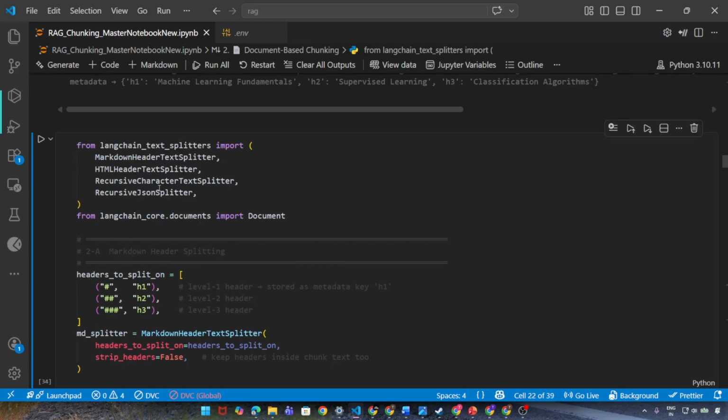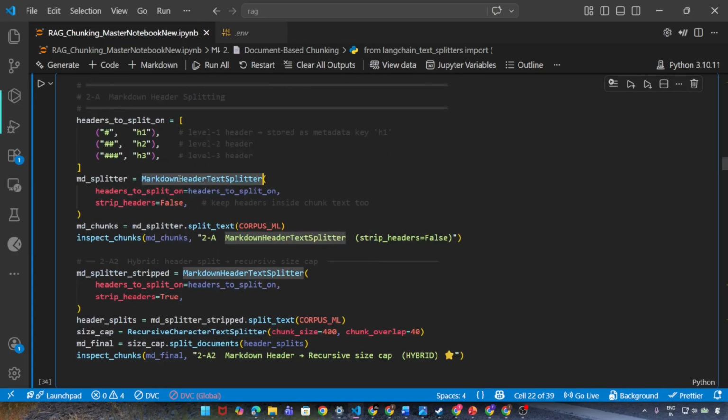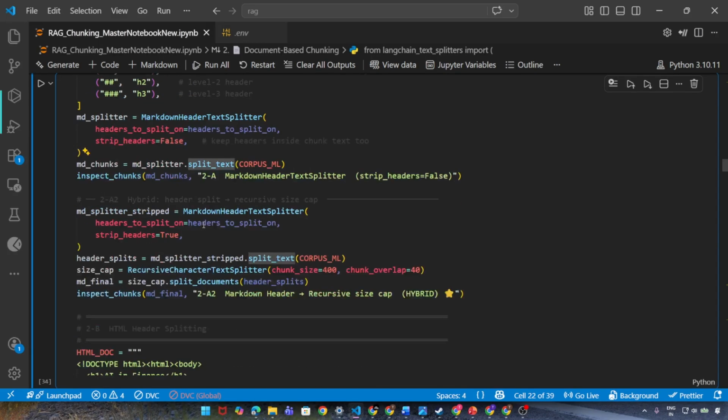So we have another part. So here you can see what we have. We have added markdown header text splitter again under MD splitter. Then we split the text, correct? Then in the next part we did a hybrid chunking, where we first did the header split and then we did the recursive size chunking.